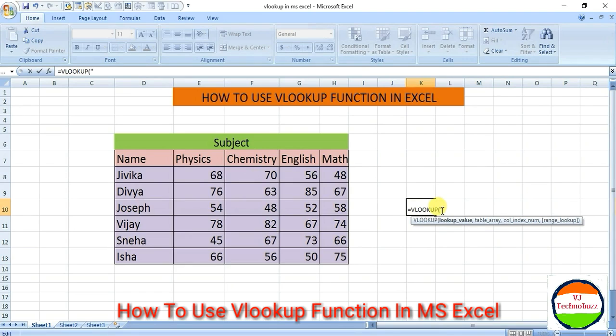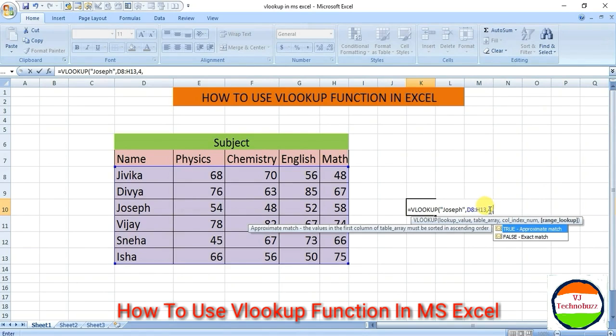Double quotation mark, type Joseph, close the double quotation mark, comma in between them, select the table array. From D8 to S13, comma in between them, select 4 because the English column is at the 4th position, comma 0, close the bracket.